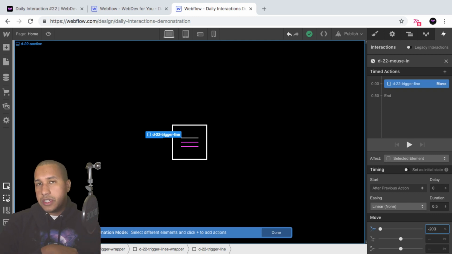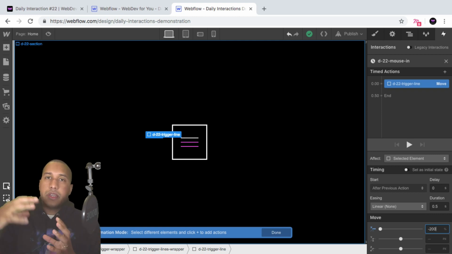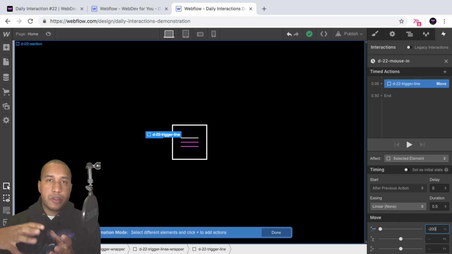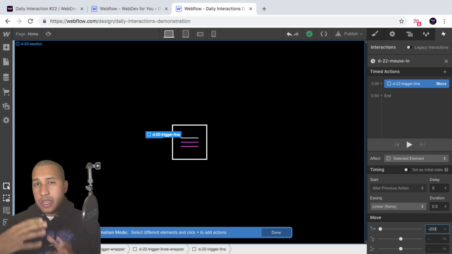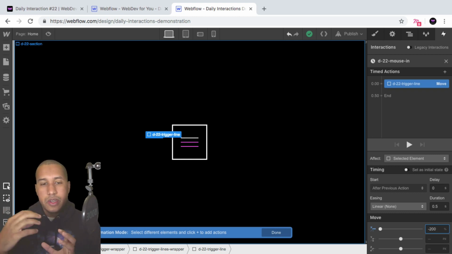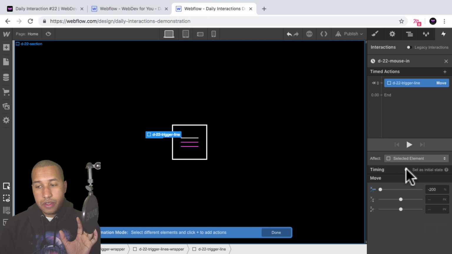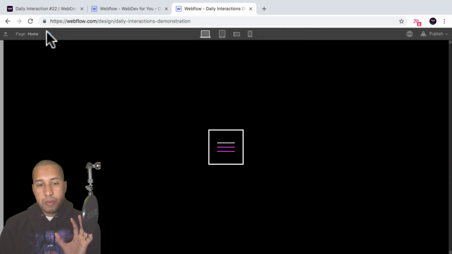And by adding a percentage, it makes it easier for us to scale this trigger button later, so we can make it smaller. If I were to enter in a pixel value and I tried to make it smaller, it wouldn't work as well. So by setting a percentage, we can later work with the size of the trigger wrapper. Okay, so negative 200% on the X, and I'm going to set it as the initial state, so it starts initially on the left. Okay, so I'll click here next to timing, so set as initial state. And if I preview, we notice we can't see that first pink line.